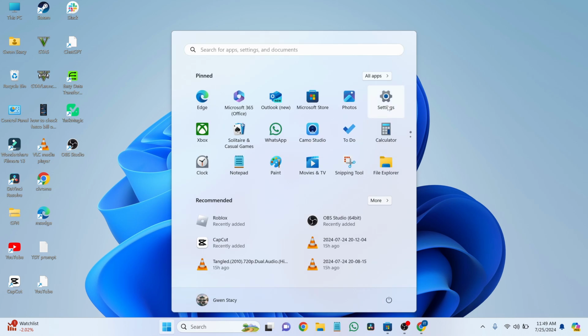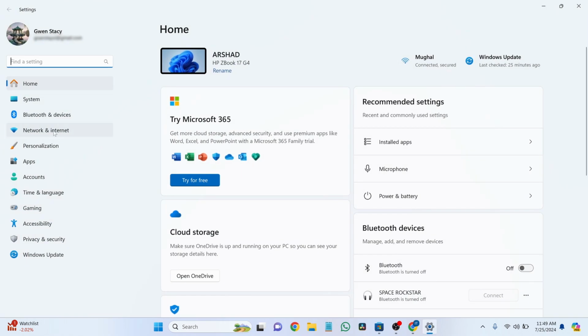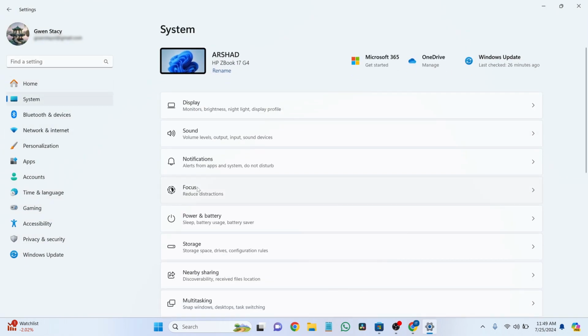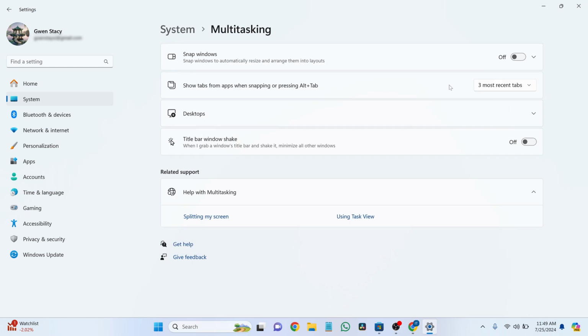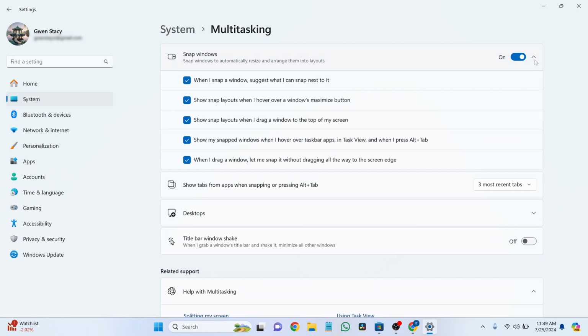Then, tap on Settings. Ensure that System is selected and scroll down to find the Multitasking option. Tap on it and make sure Snap Windows is enabled. Turn it on if it's not already. Next, click on the downward arrow to expand more options.